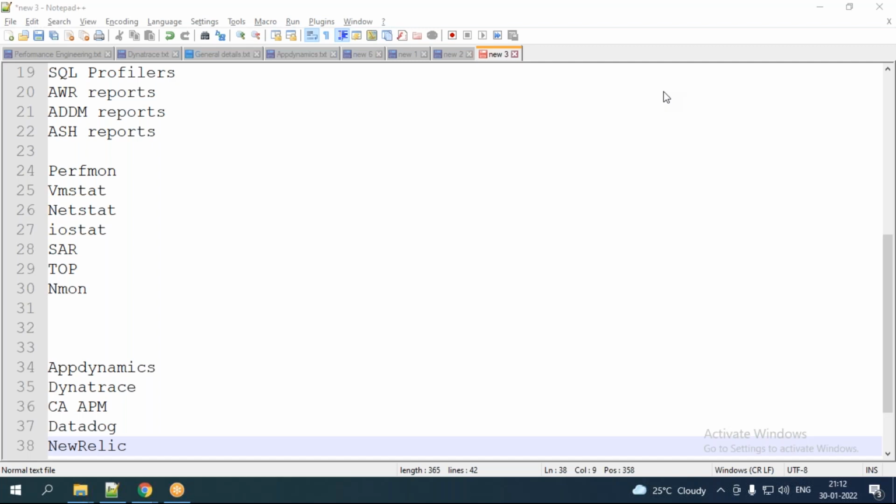What is Datadog for? Is that for DB monitoring, or like a full stack? Datadog is also an APM tool. Yeah.